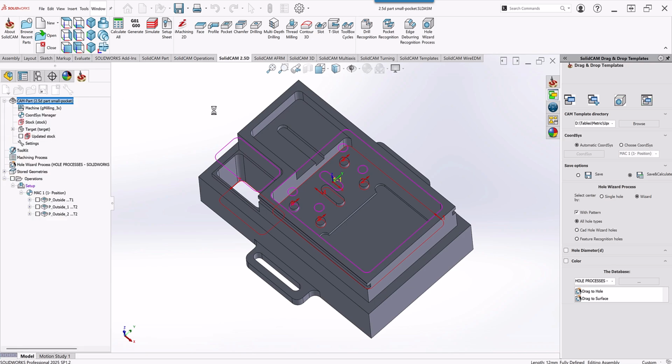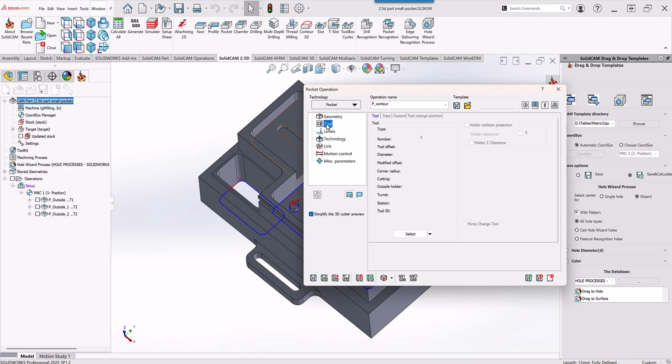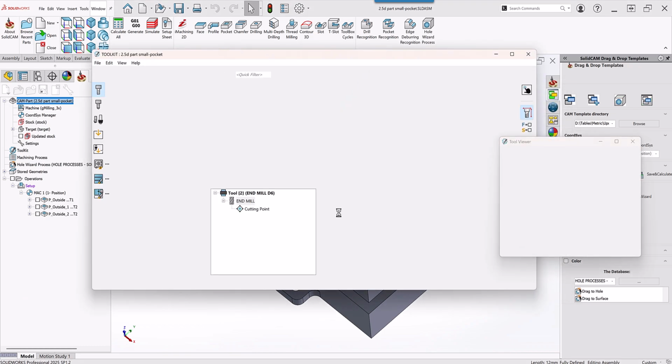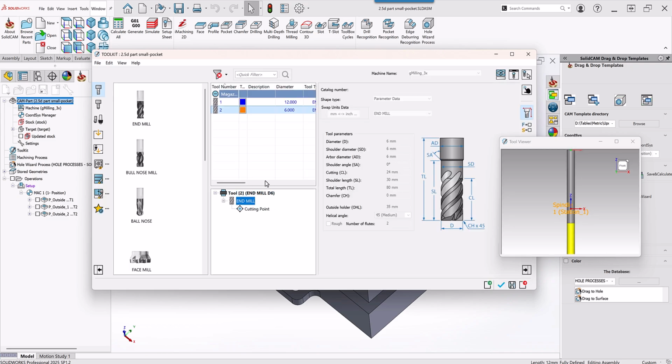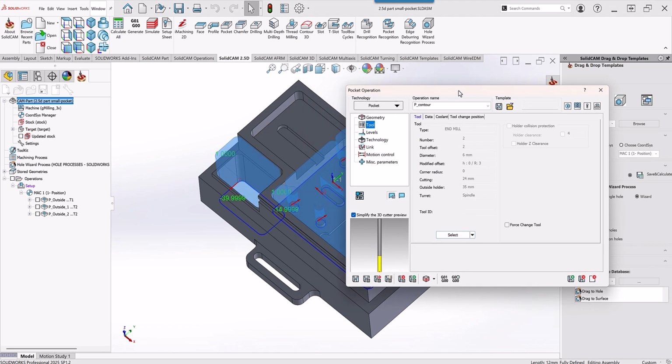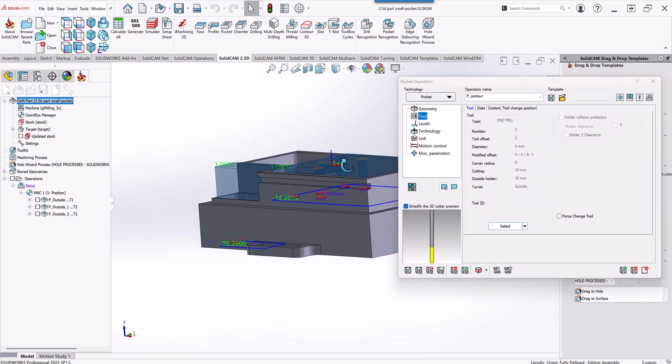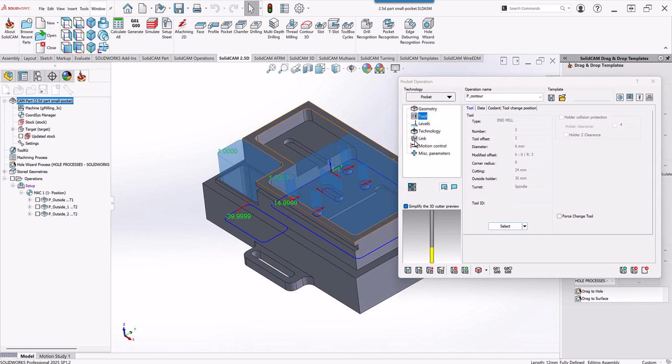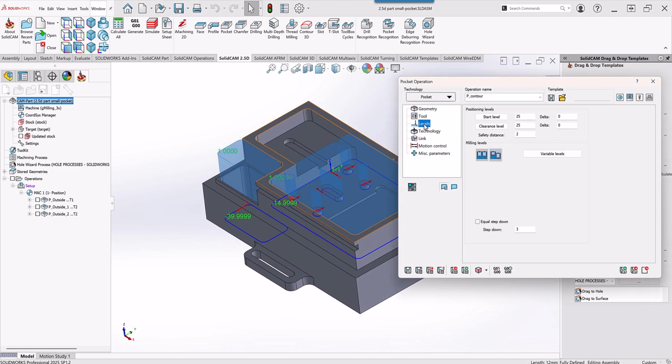I'll click OK. I'll go to my tool page, and I'll just select one of the tools I used before. And just to make this easy, I'll choose the 6mm end mill. Again, as you note, I get a preview of exactly what's going to be cut. And let's go into my levels page.